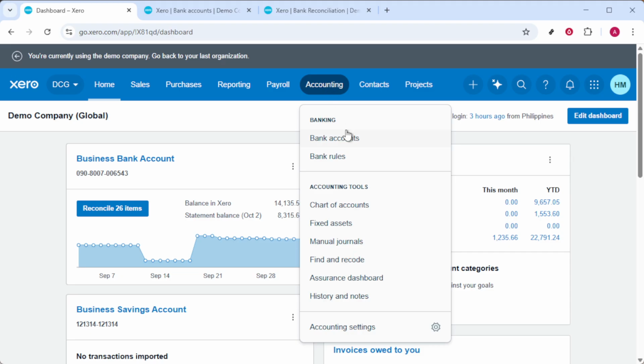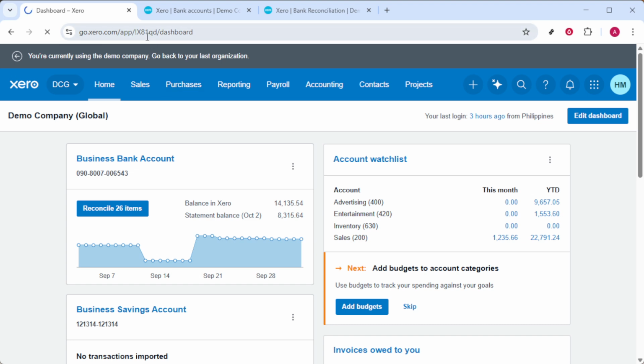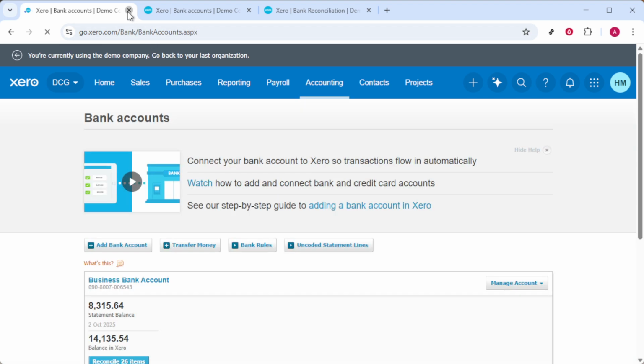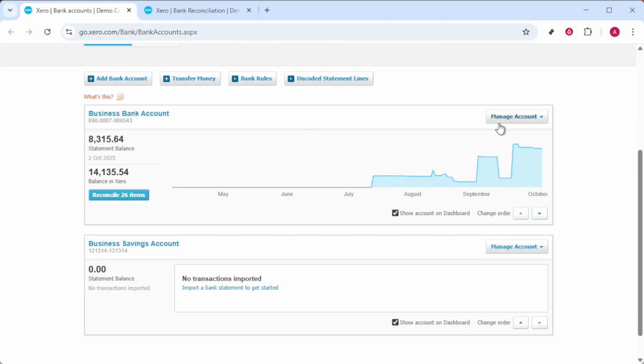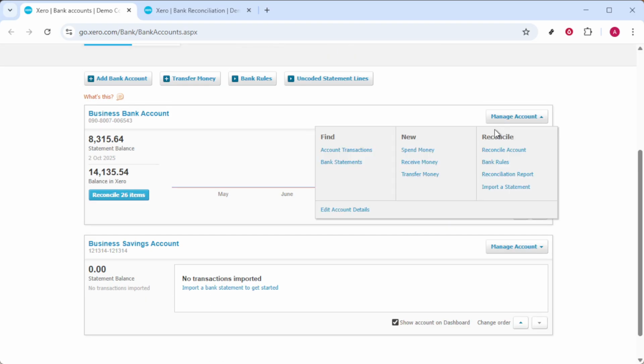Now that you're in the bank account section, look for the bank account you want to work with. Next to that account, you'll see a Manage Account option. Click on this to proceed further. Within this menu, you'll find the Reconcile Account option. Go ahead and click on it.